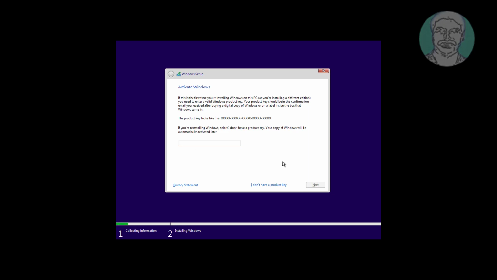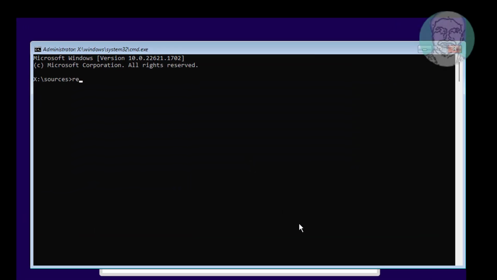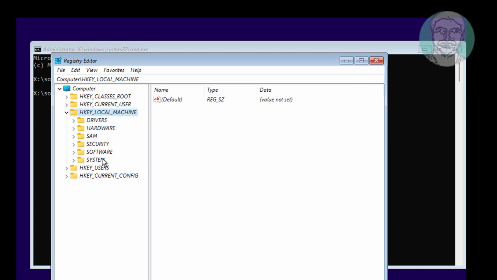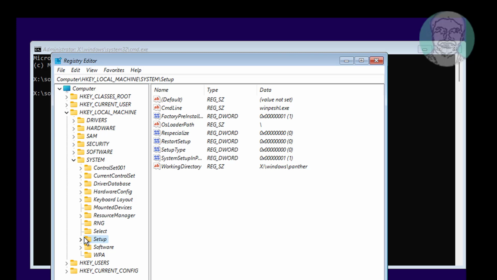Press Shift and F10 keys to get a command prompt. Type regedit. Click and expand HKEY_LOCAL_MACHINE, click and expand SYSTEM, click and expand Setup, click and expand LabConfig.